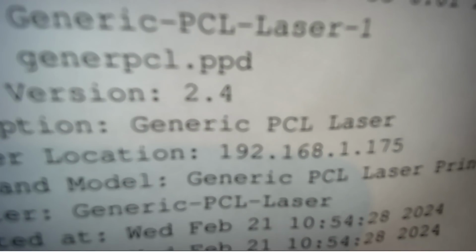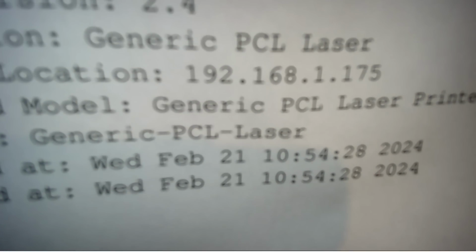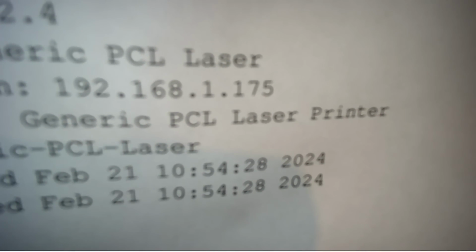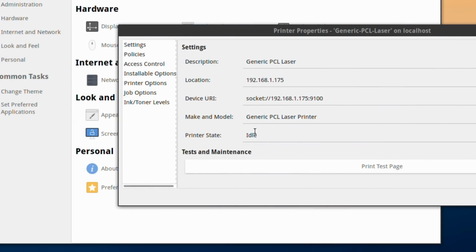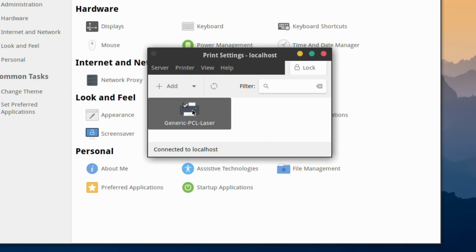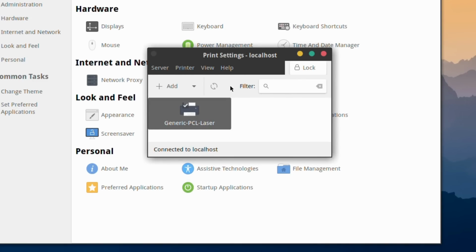And there's the IP. And there's the date, Wednesday, the February the 21st. Very nice. So it prints perfectly. Saves a lot of time, and it's a lot easier than it used to be, I can tell you that. So kudos to GhostBSD for this. And you can check the properties of it if you want later on.